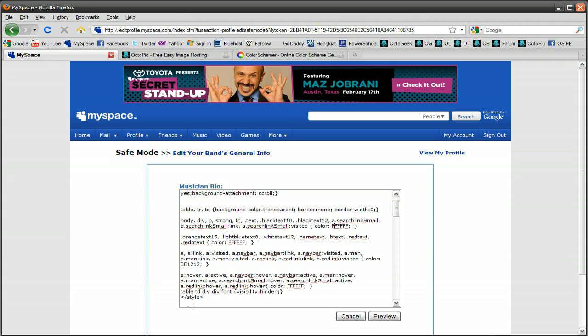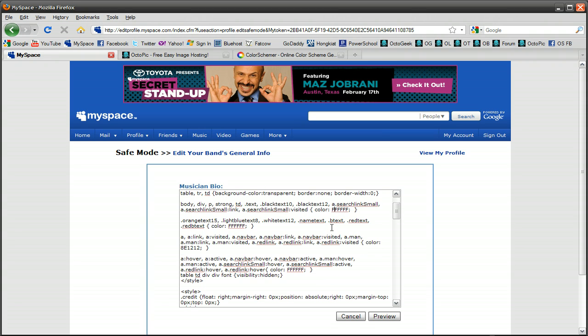The next 4 colors that you see are going to be FFF, FFF, FFF, FFF, 8E1212, and FFF, FFF. As you could just look at the code and tell what they do. For example, body, div, strong, dot text, dot black text 10 and dot black text 12, that changes it all to this color. So whatever is in your body of your MySpace, whatever's in a div of your MySpace, whatever is in black text on your MySpace gets changed to this color, which in default is set to FFF, which is white.